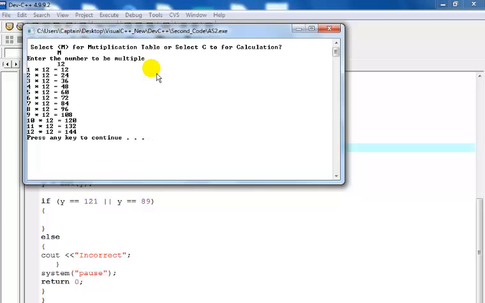So that's how you write an optional program within C++ using if statement and a for loop to generate your multiplication timetable. Okay, guys, I'm going to call it a day.